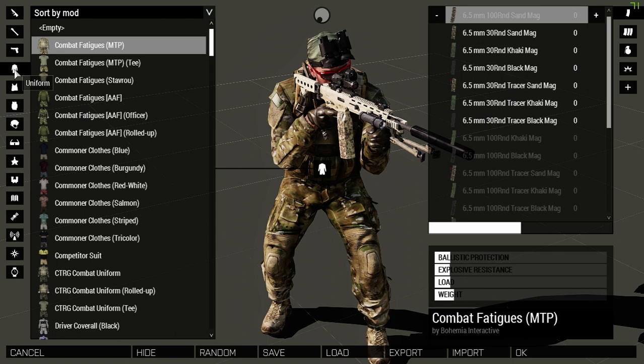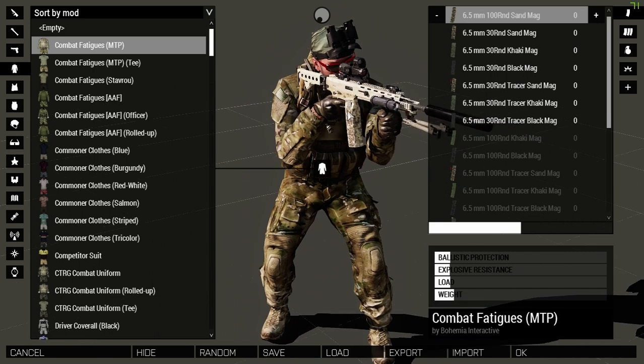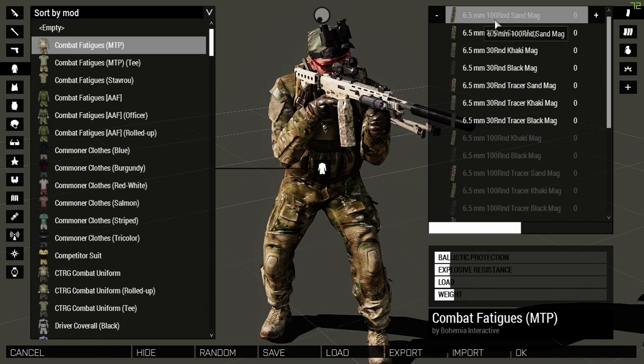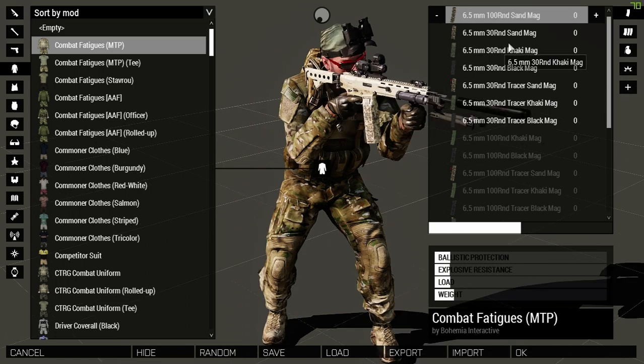So if you go to your uniform, down here, this white bar tells you how full it is of stuff. And generally it should default to the weapon you've selected. So if you look here on the right-hand side, we've got magazines. That's the magazines for the currently selected weapon. We've got magazines for other weapons, grenades, explosives, and other stuff. So what we want to do is add some magazines now.